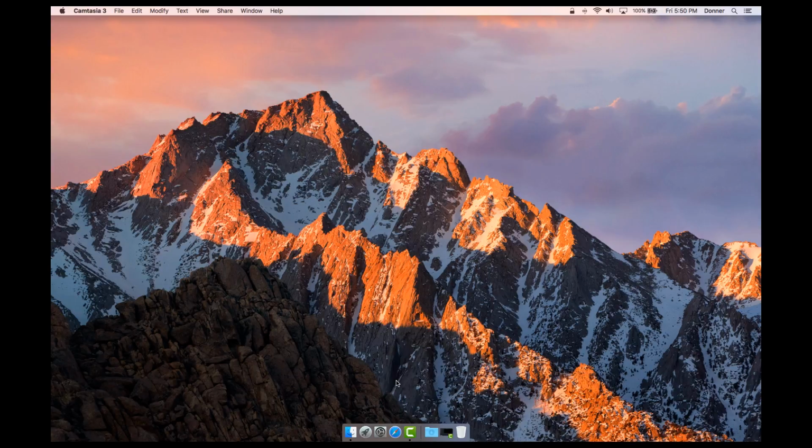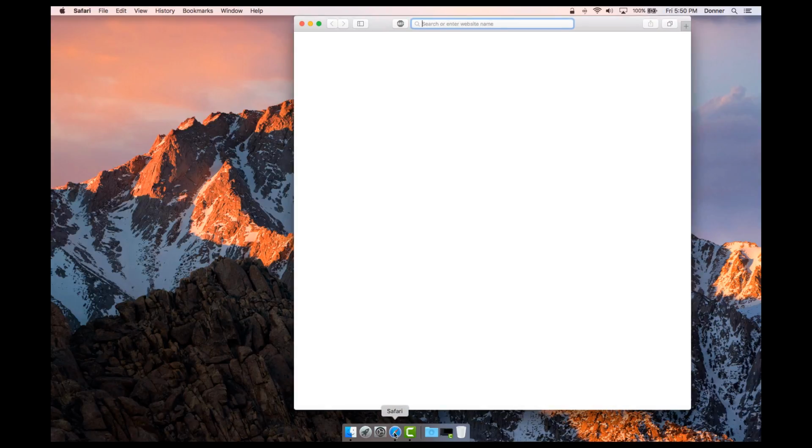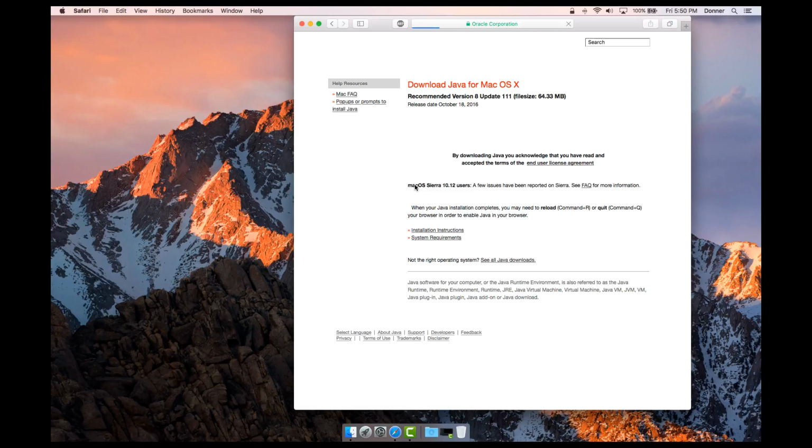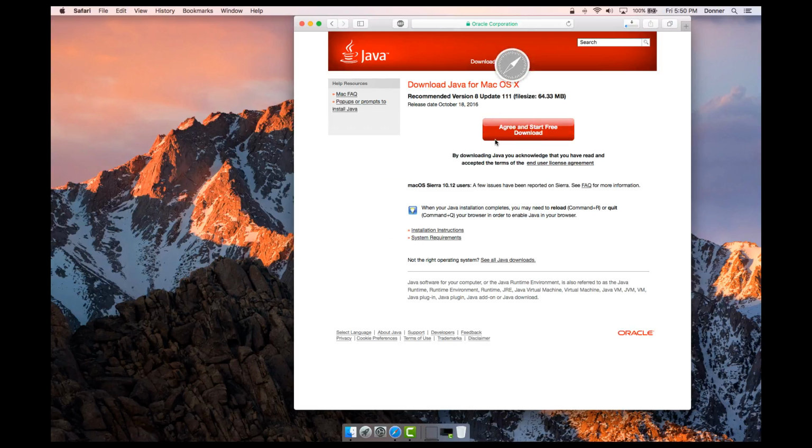As with Windows and Linux, the first step in the process will be to download and install the latest Java Runtime Environment, or JRE, from Oracle. To do that, we will need to open a browser and visit java.com. Once on the landing page, select the red Download button. On the next page, again select the red button, this time to agree with the EULA, and begin the download.